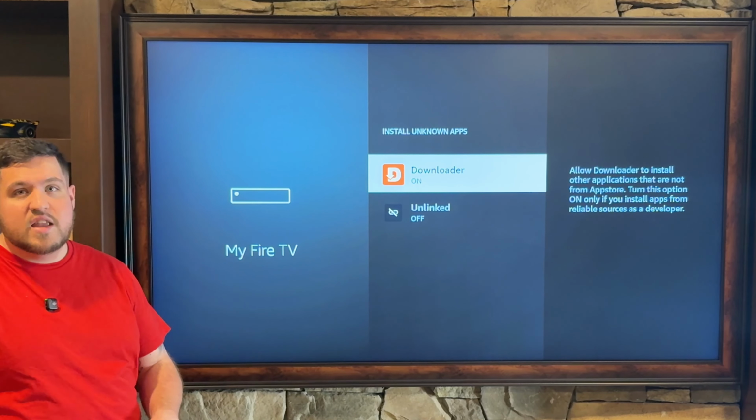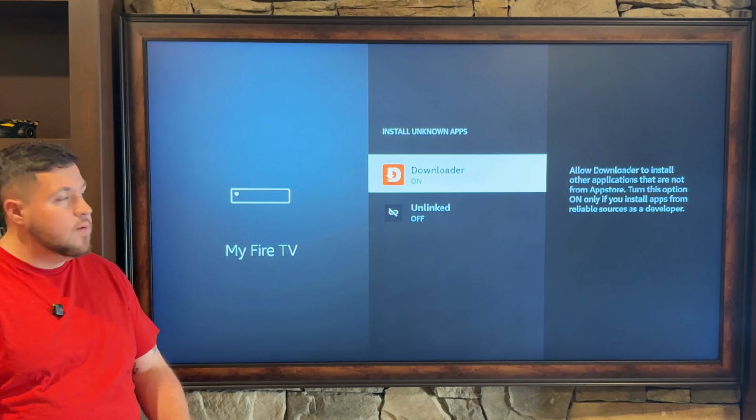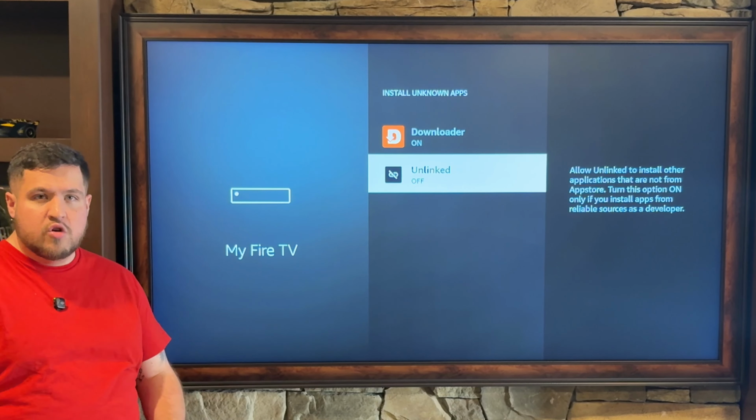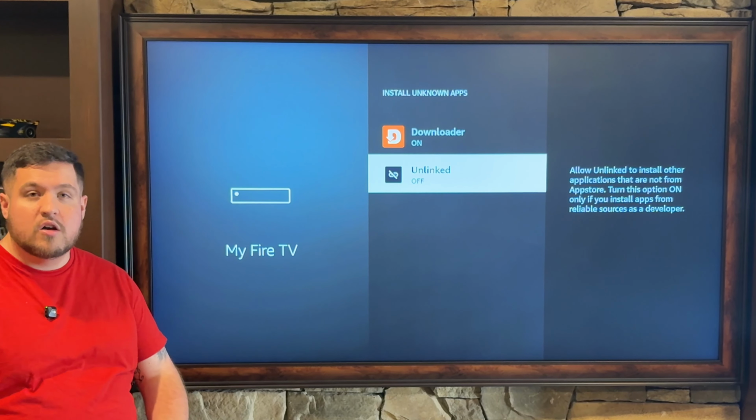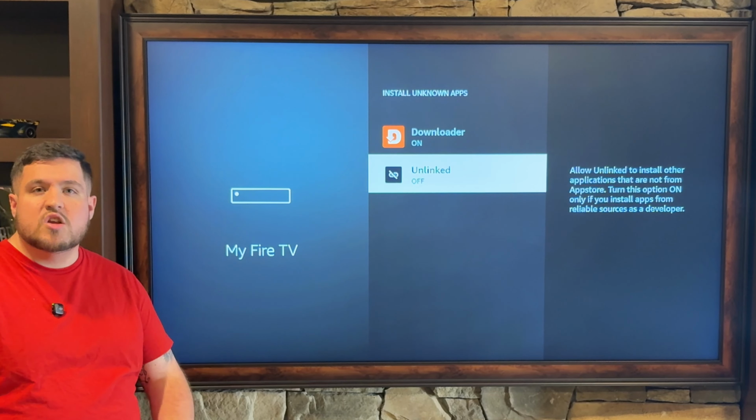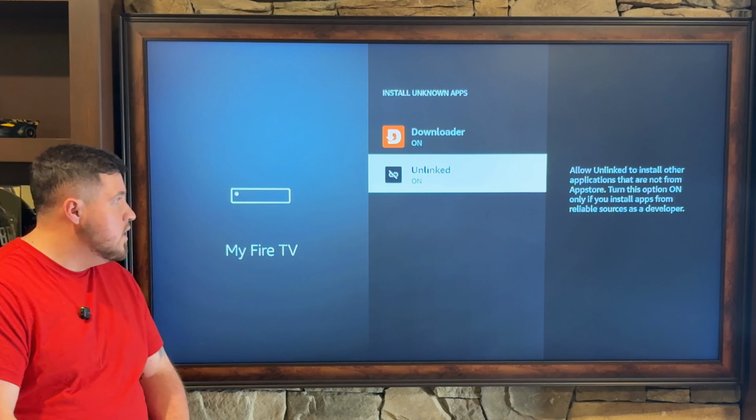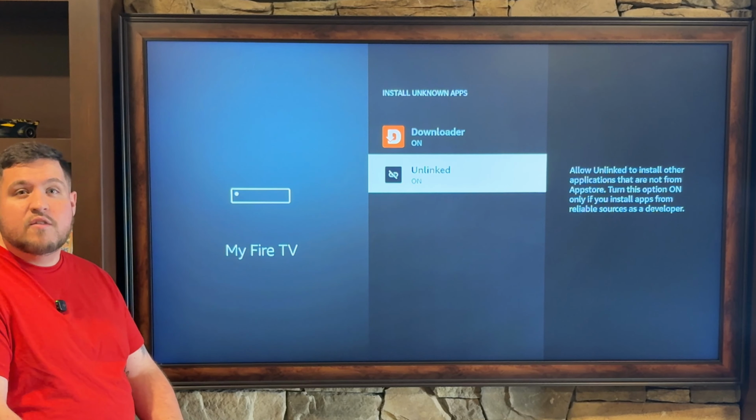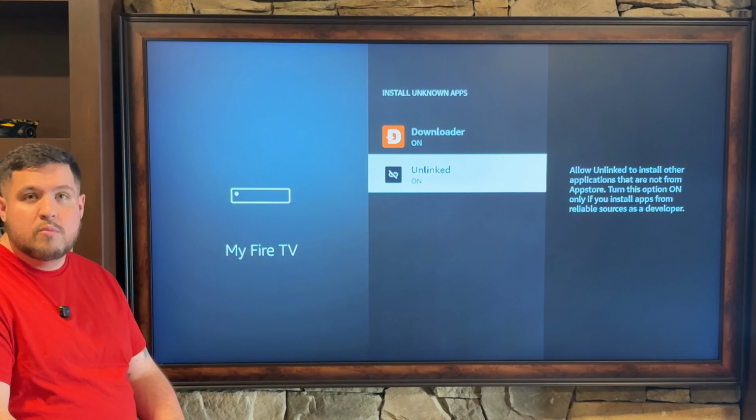And as you can see, Downloader that we turned on earlier is still on. But right here, Unlinked is turned off. We also want it to be turned on. So to turn it on, I'm just going to click the center button on my remote one time. Now that it's on, we can go ahead and find the Unlinked application by clicking the home button on a remote.